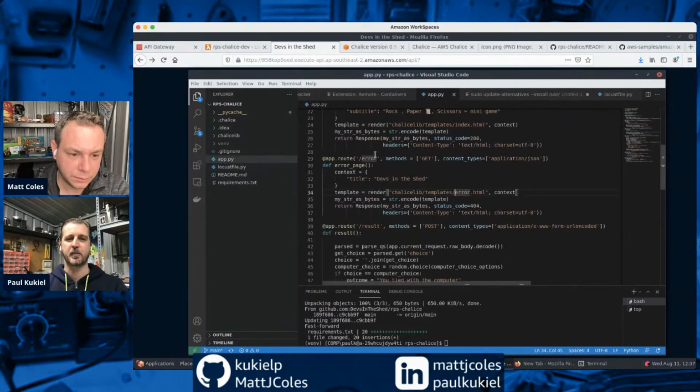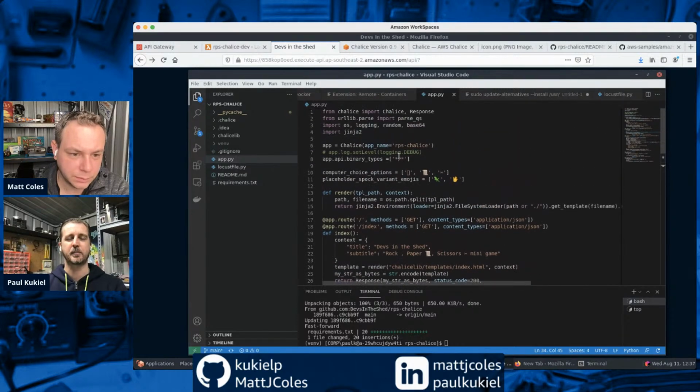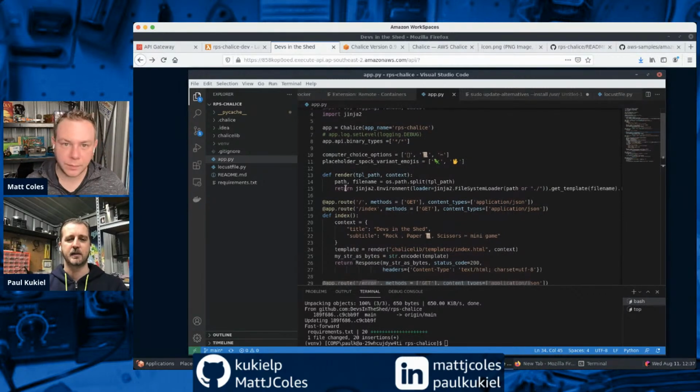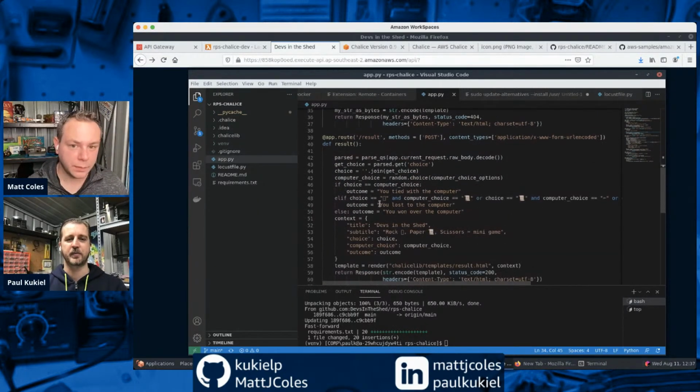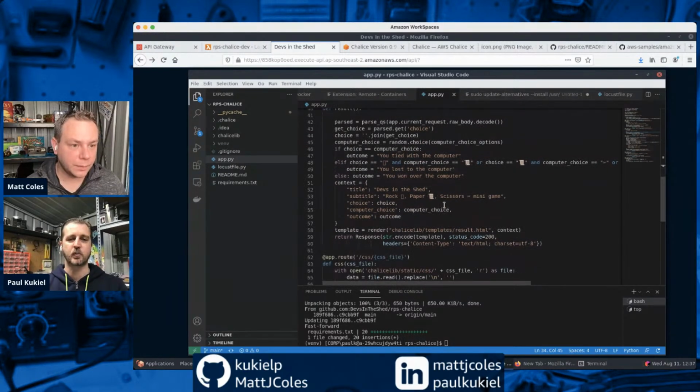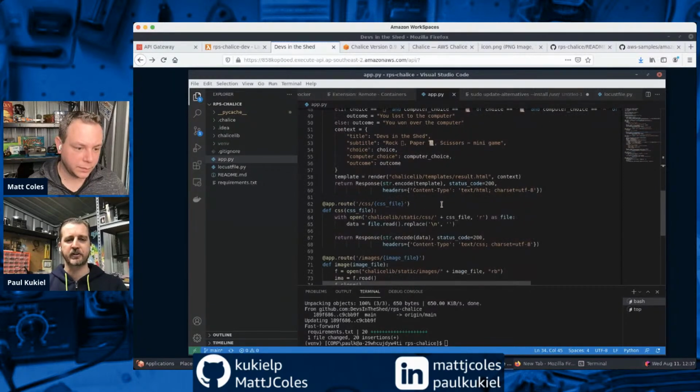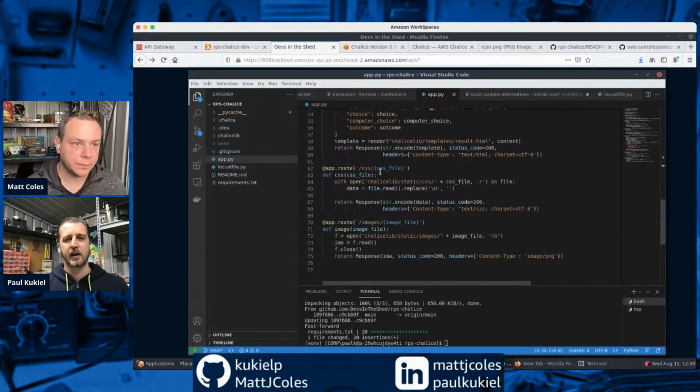Just to remind everybody, this was that Chalice application that we built, and Matt can probably paste in the repository that we've made that shares it out. It's a very simple application that basically works out, if we look at where the logic was, what you chose and what should win, and just returns you lost or you won. However, we extended that a little more last week because we wanted to include the CSS and the images.